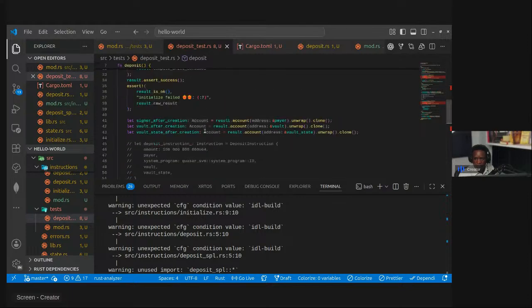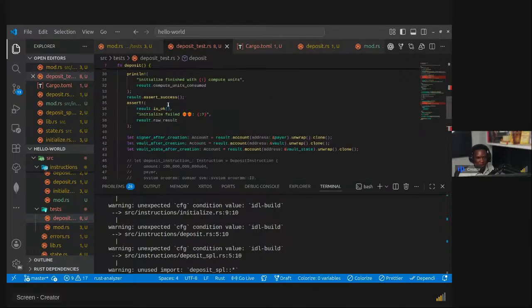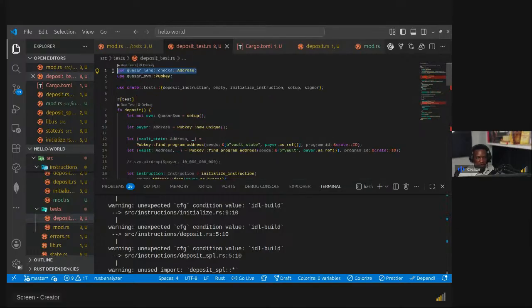So more errors are there. Address, especially the type, found a trait. Yeah. Not lang address. So yes, type nonsense.